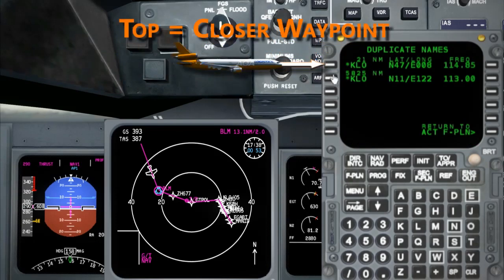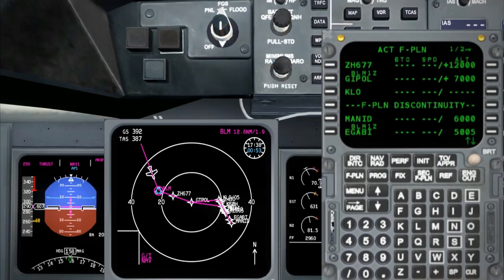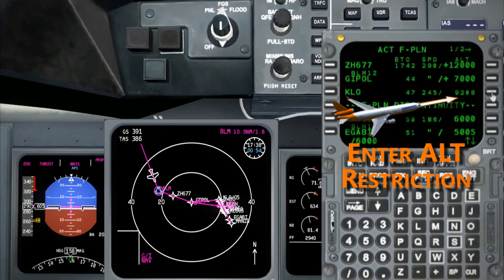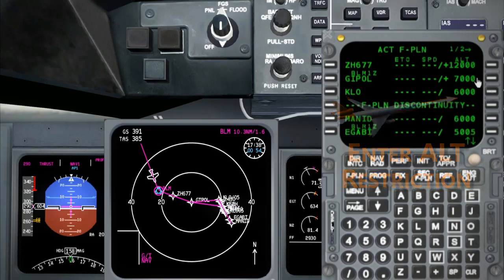On the duplicate names page, select the closer waypoint at the top and verify that the new waypoint is correctly placed in the flight plan. In our case it is, but we need to assign it an altitude restriction as the chart requires that we be at 6,000 over Kilo Lima Oscar. So enter a slash then 6000 and drop it in beside KLO.